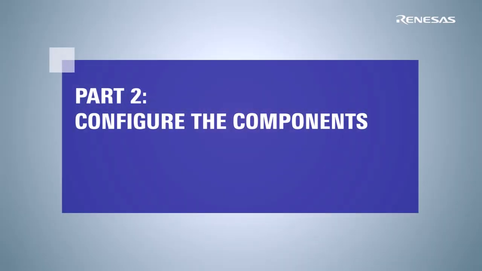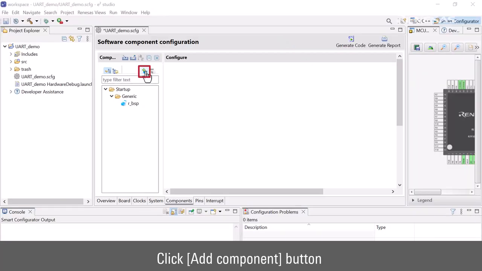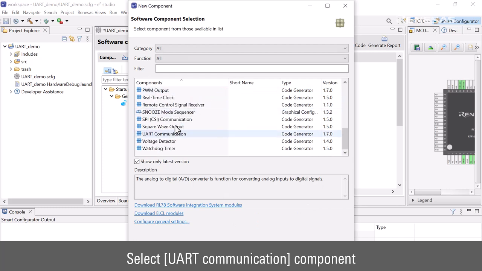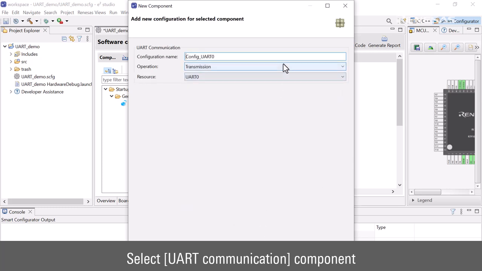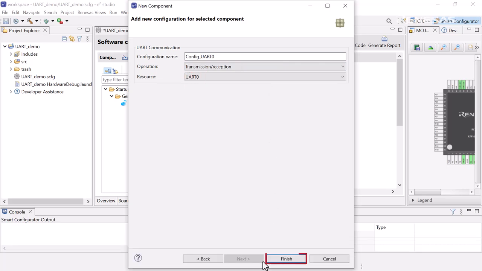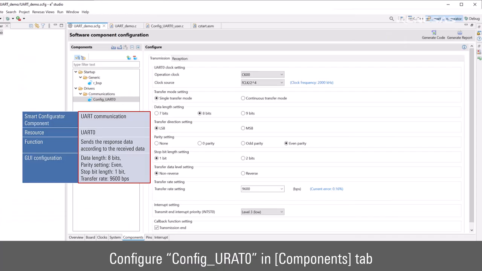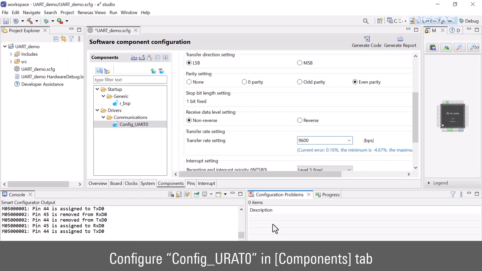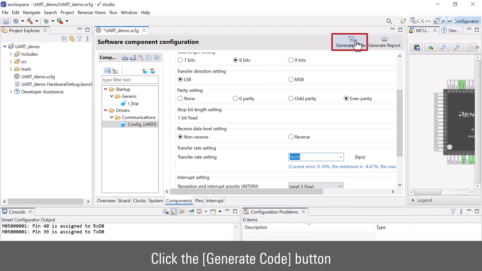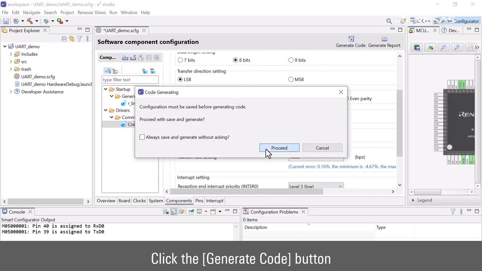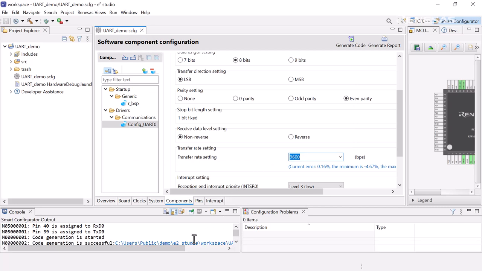Now, we will configure the UART communication component. Click the Add Component button in the Components tab. Select UART communication. Choose Transmission Reception Mode. Select UART 0 and click Finish. In the Components tab, configure the Transmission tab and Reception tab. Confirm there are no errors in the Configuration Problems window. Click the Generate Code button and then proceed. A code generation successful message will appear in the console window.